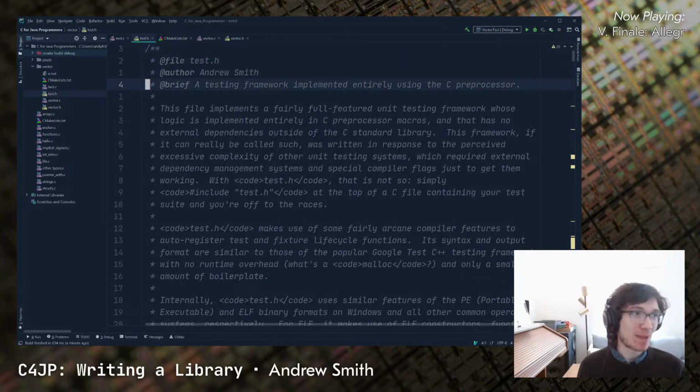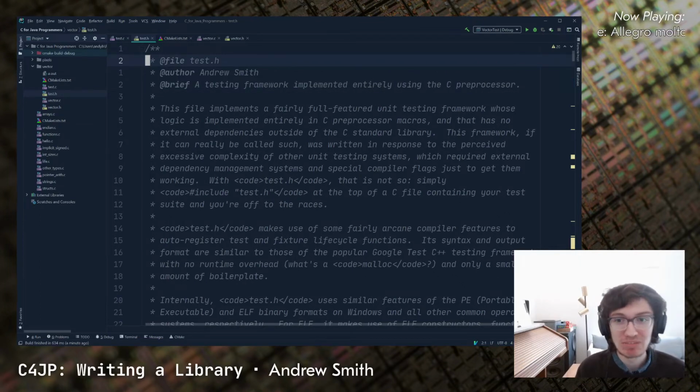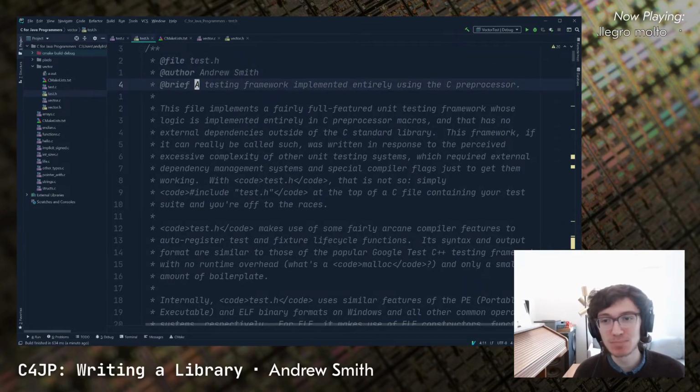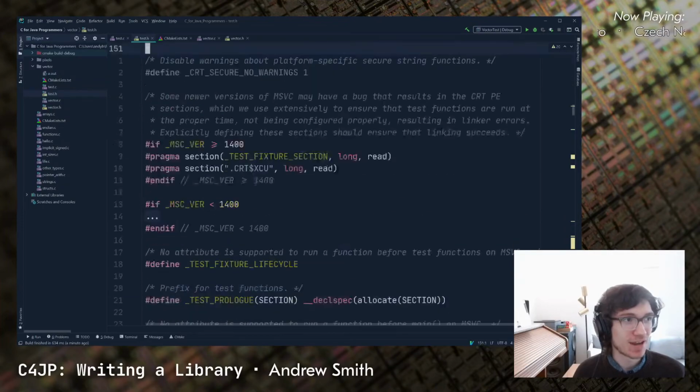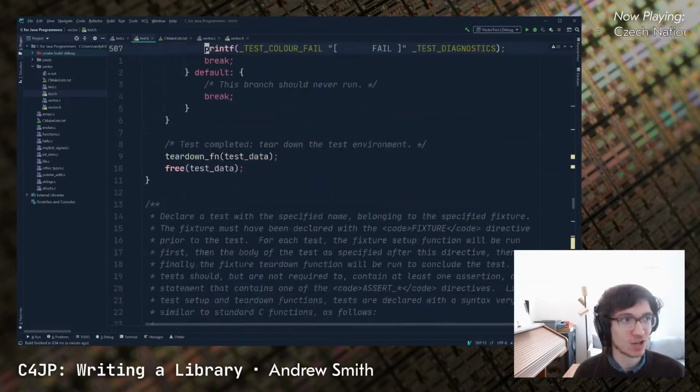Test.h is kind of a pet project that I've had for a while. It's a single file unit testing framework for C. So you can see here it says it's a testing framework implemented entirely using the C preprocessor. And what this means is that the entire library is defined using preprocessor directives, and like a lot of them.